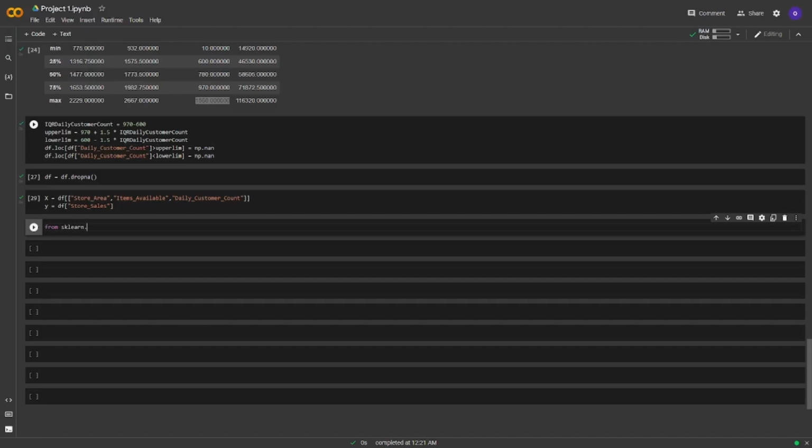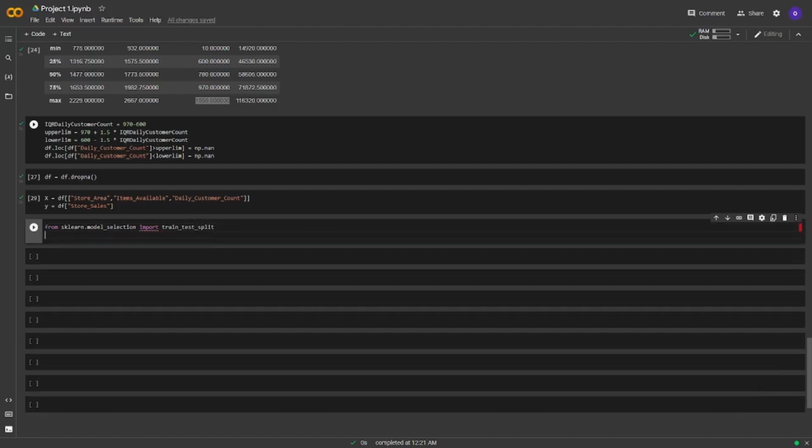Let's import train_test_split. Splitting our data is really important because if we don't split, we can't test our model. So we are going to split.